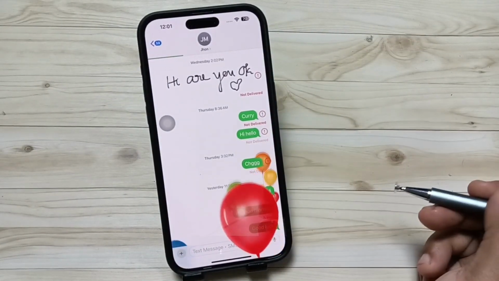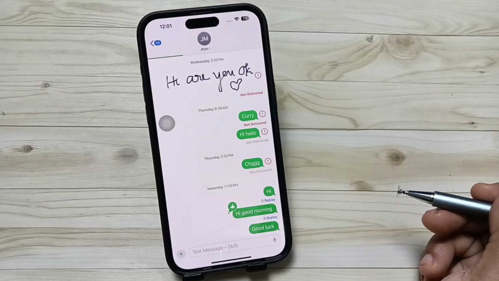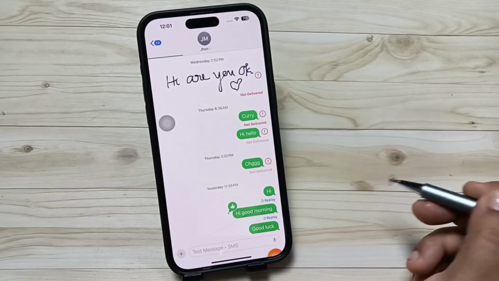You can see, right? So simply in this way you can send a message with balloons or special effects on iPhone.